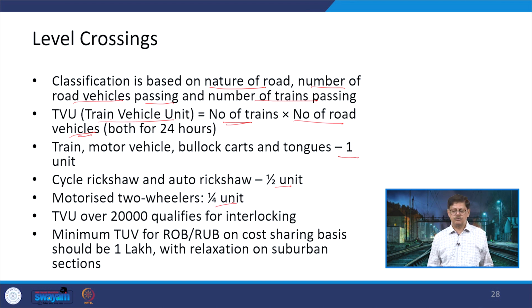And when we are considering this number of road vehicles, then certain units are being given which can be used to convert those vehicles to one particular category, the same way as we do in the case of road traffic where the passenger car unit is there. So, here for train, motor vehicle, bullock carts and tongas, the value is 1. For cycle rickshaw and auto rickshaw, the value is half, and for the motorized two wheelers, the value is being taken as 0.25.